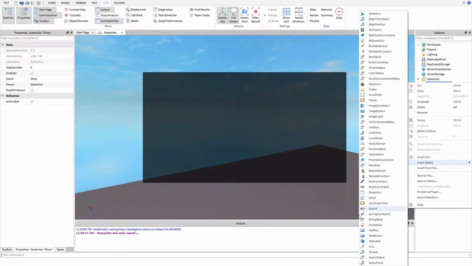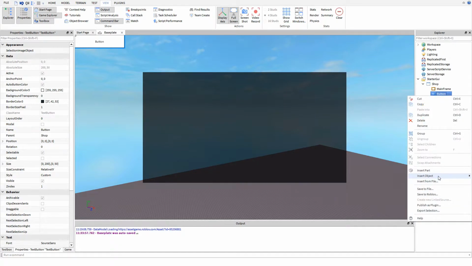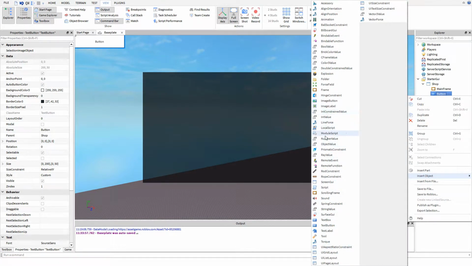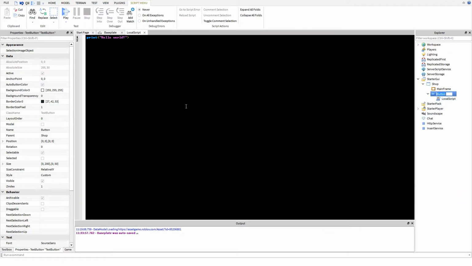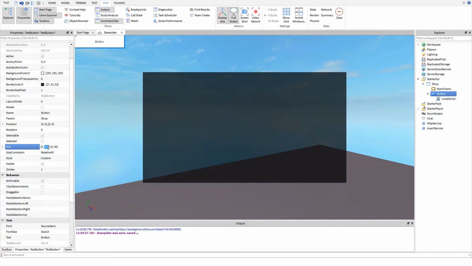I'm also going to insert a TextButton, and this will be called Button. Oops, I spelled that wrong. I don't know why. Okay, I'm going to right click, insert LocalScript, but first we are going to go back to Button here, and we are going to set size to 0 and this to 0, and we're going to set the position to about 0.05, and I'm going to set mine to 0.8.